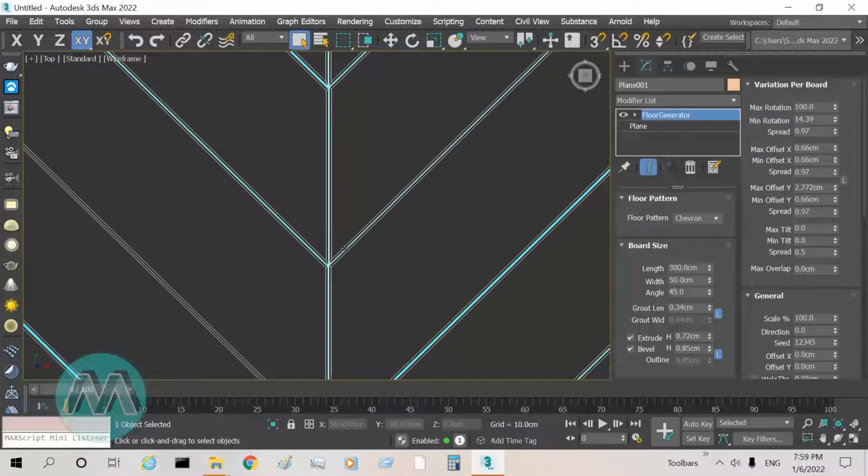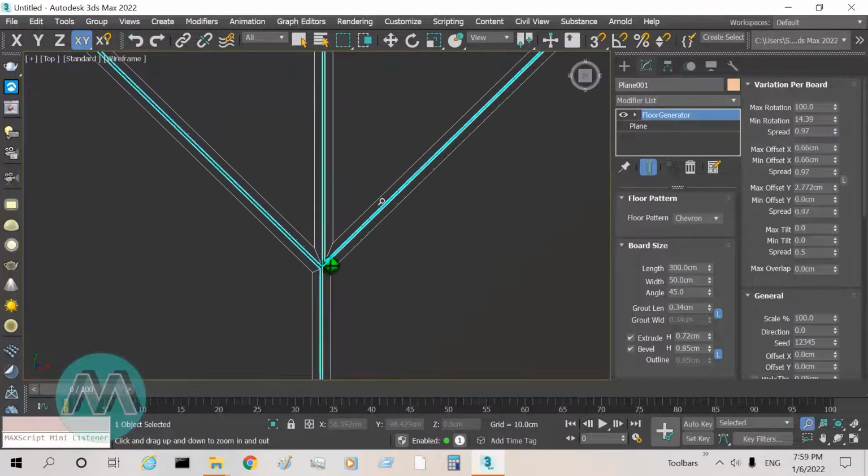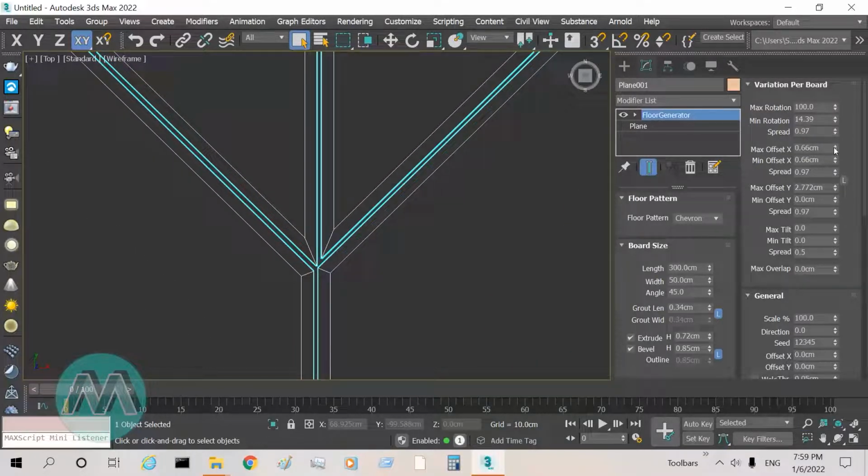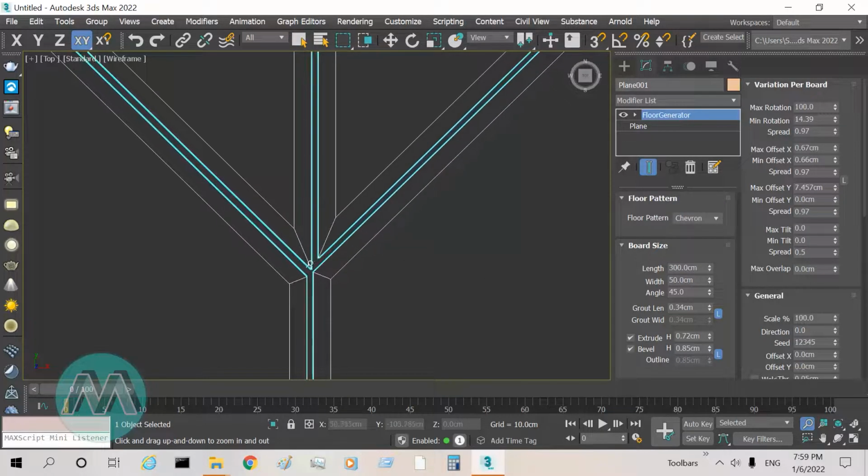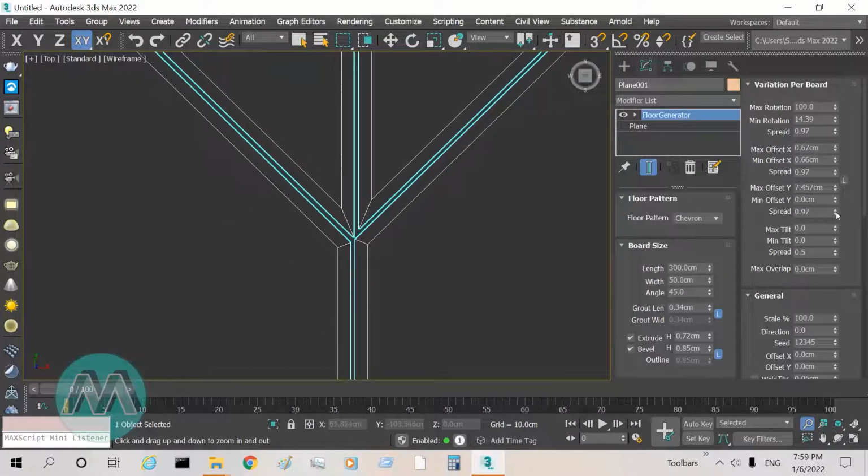Depending on your pattern, these offsets can affect the pattern or not. So we have this effect, but in this pattern we can't see the effect of the maximum offset and minimum offset, also the split.